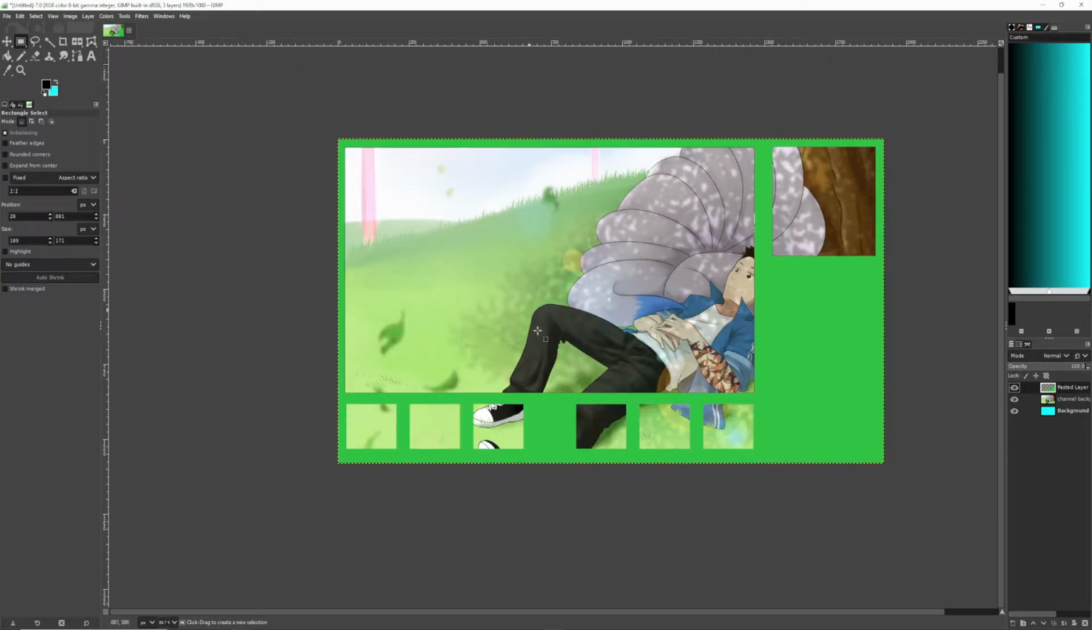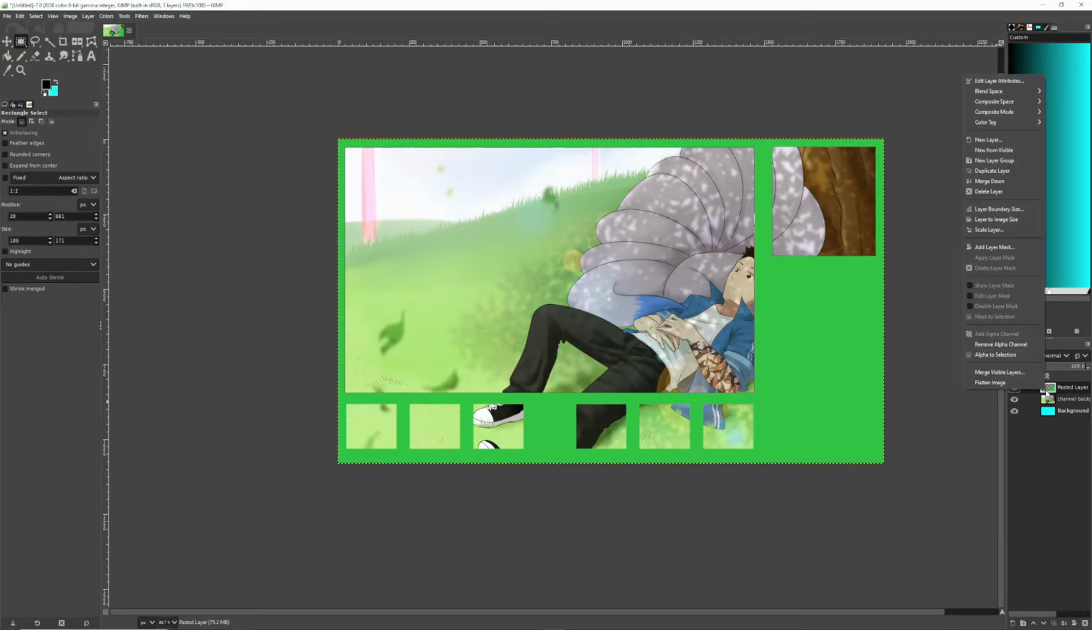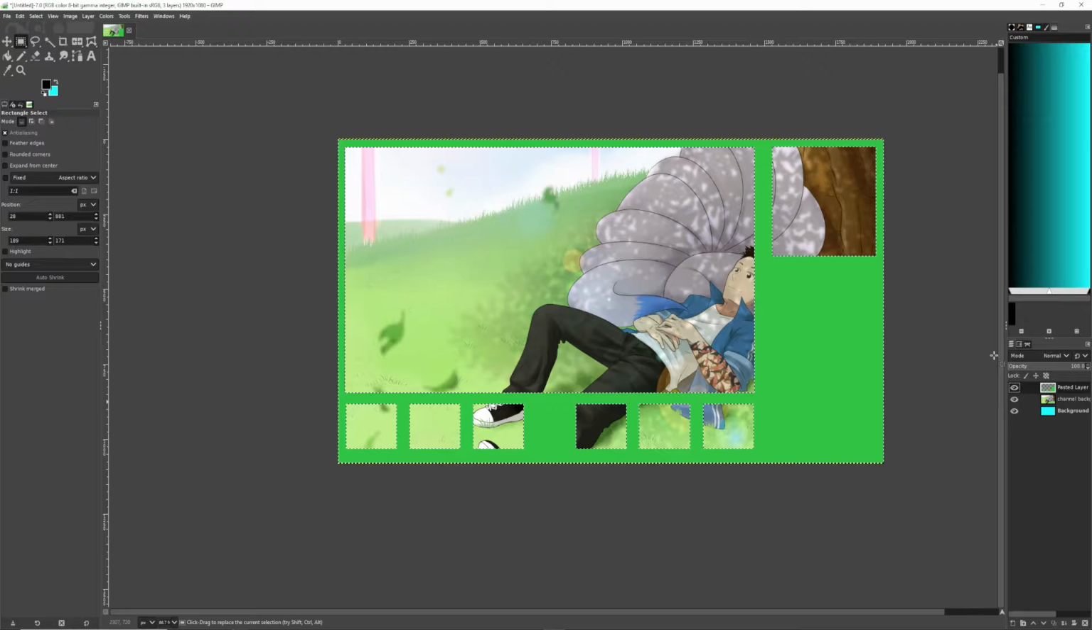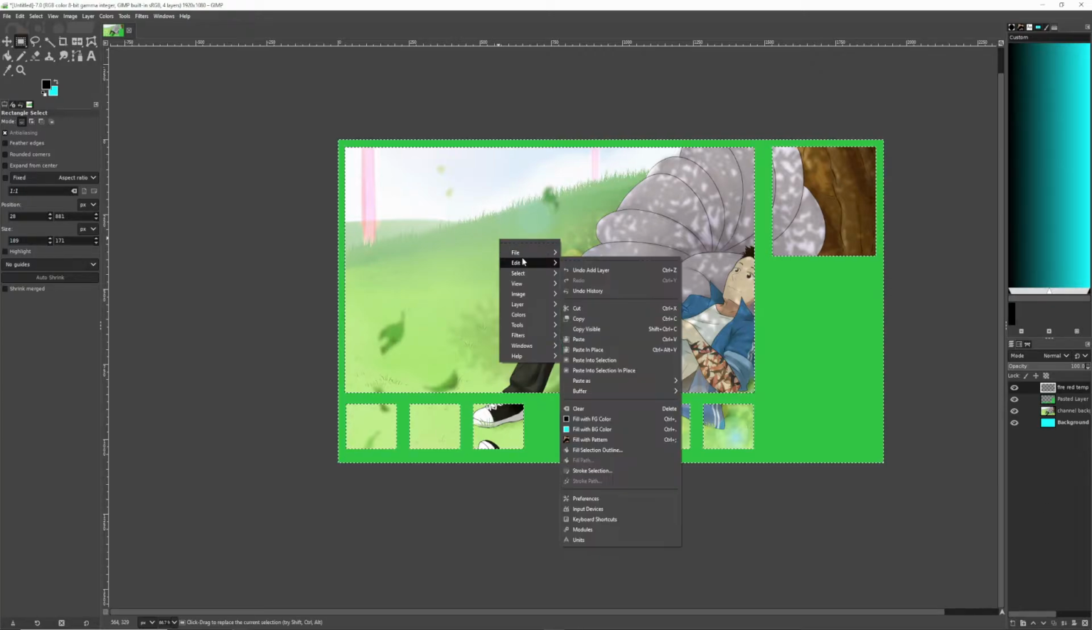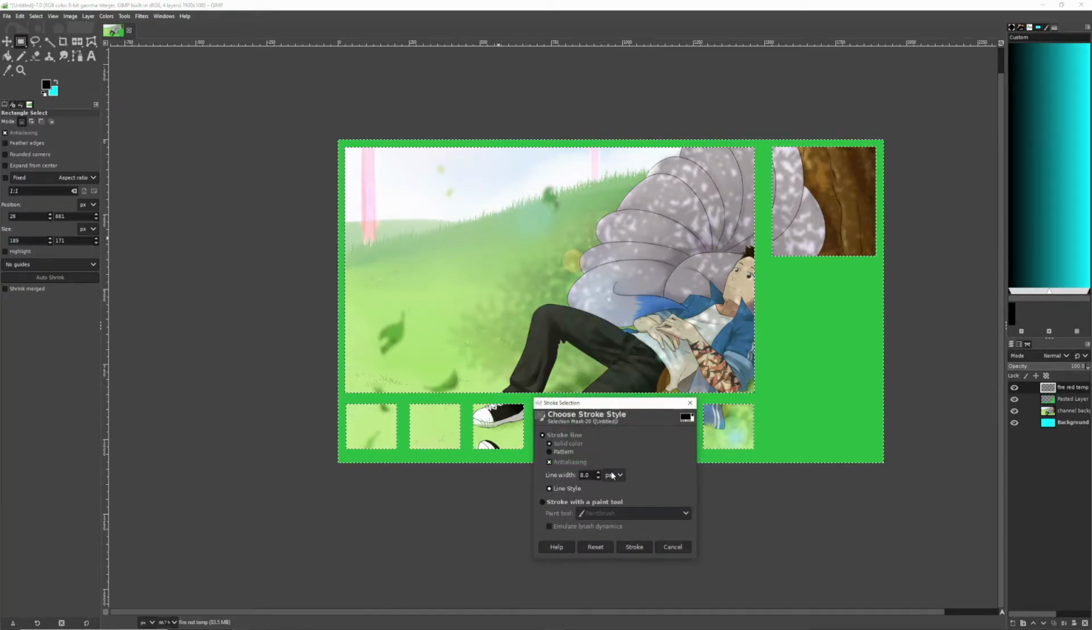Now that we know where we want everything at, we're going to come back over here to our layer. We're going to right click, alpha to selection, and then we're going to come down here to add a new page, hit OK, and we're going to right click, edit, stroke selection. Now for me, I usually use about 8 right here, but you can adjust whatever size that you want for your border. And you have other options as well, such as pattern.